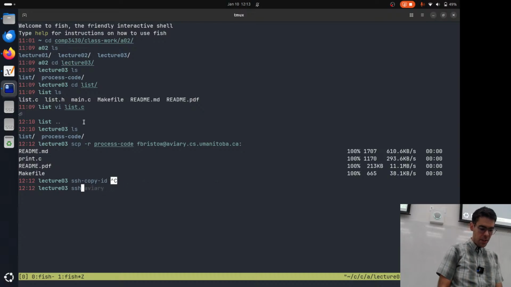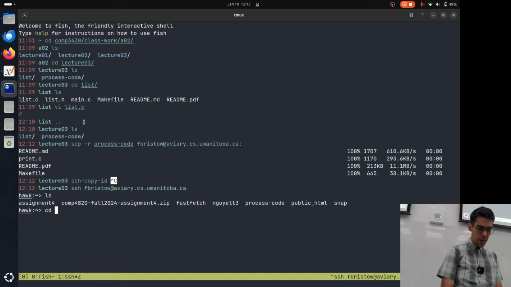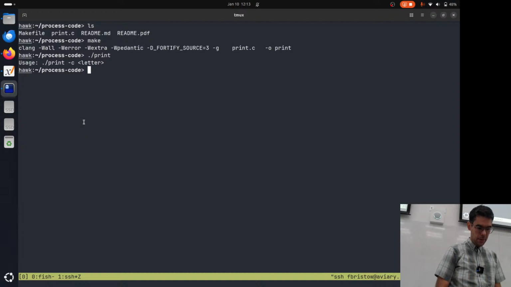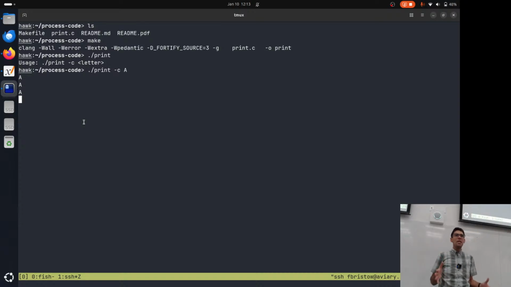I'm going to SSH to Aviary now. And what I'm going to do is change to the process code. I'm going to make, and I'm going to run this code. So print -c letter A. It's extremely exciting. It's super duper exciting.